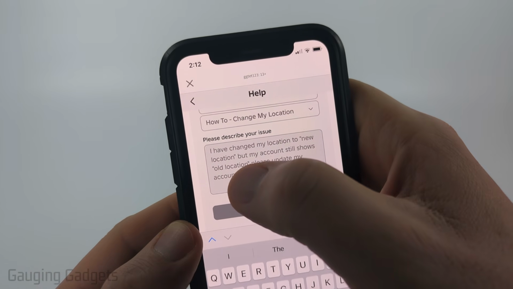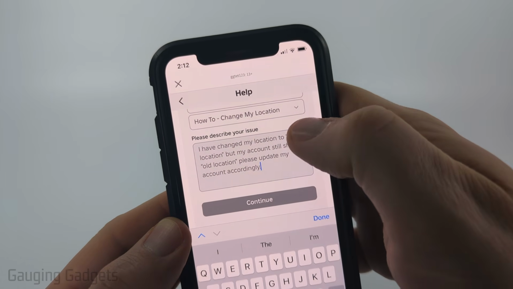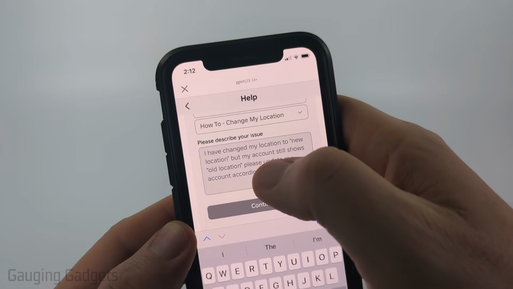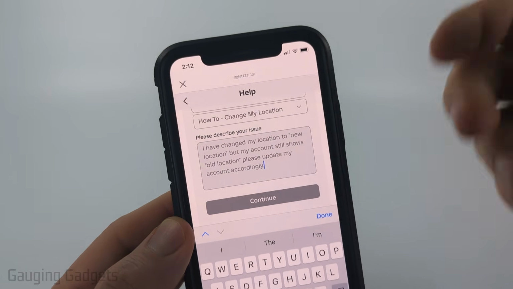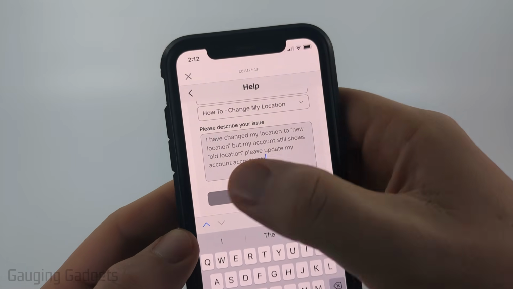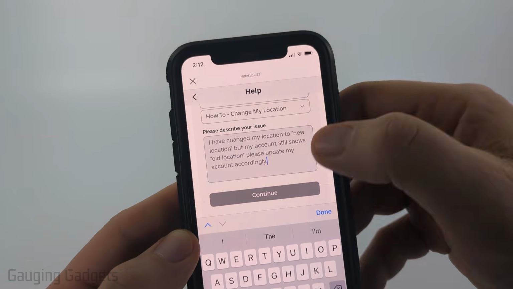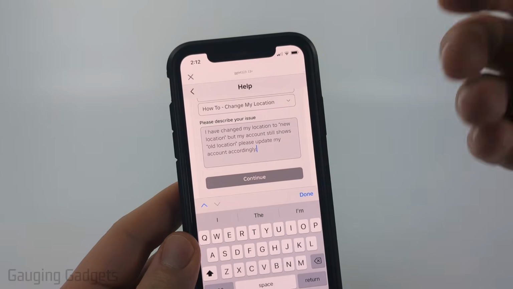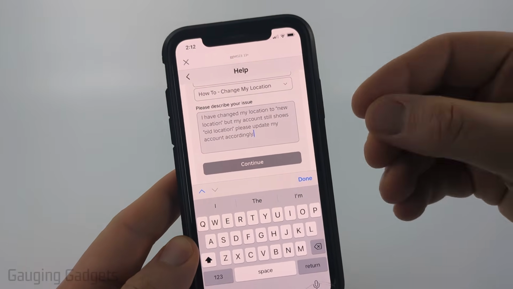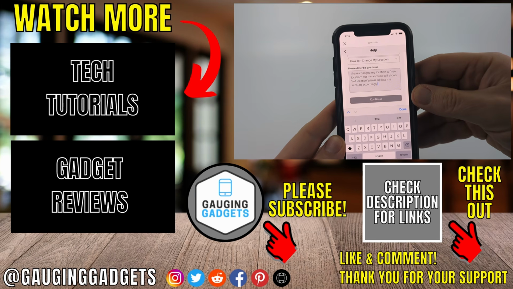After that, for Describe Your Issue, I recommend putting some text in like this. I have changed my location to the new location that you're at, but my account still shows old location, so the current location. Please update my account accordingly. Check the description. I'll have this text down there, so you can just update it with the new location and the old location, then select Continue. And Roblox should get back to you within 2 to 3 days. They might ask you some more questions, but after that, they'll update the location on your Roblox account.